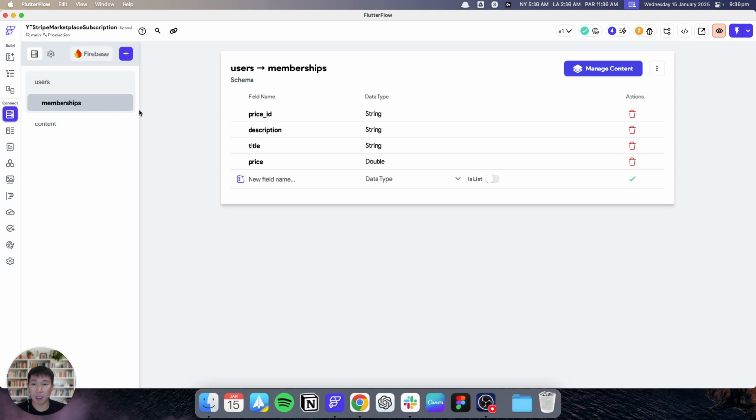On each user, if they want to become a content creator, we're going to store the price ID from Stripe, a description of what they're selling, a title and price. Lastly, we have a content schema, which simply shows the content itself: the creator reference, the text, an image, and the creation time. The structure is very basic in terms of what the app will contain, because the main focus of this tutorial series is how to use Stripe to create your own marketplace subscription.